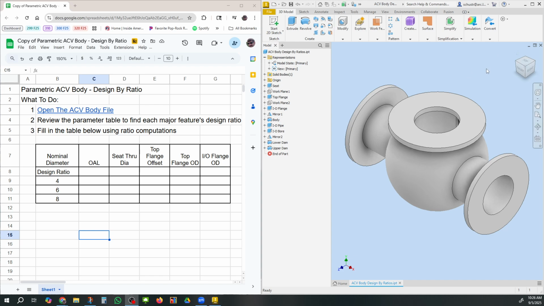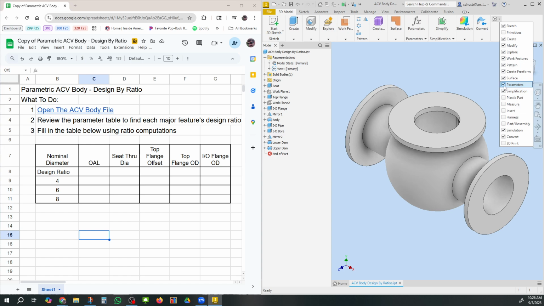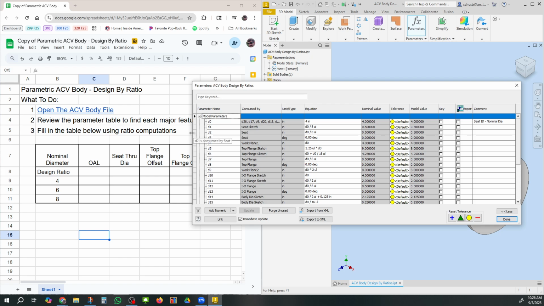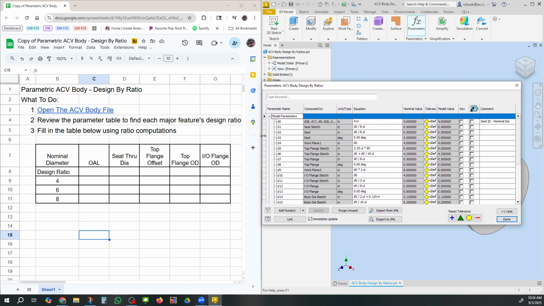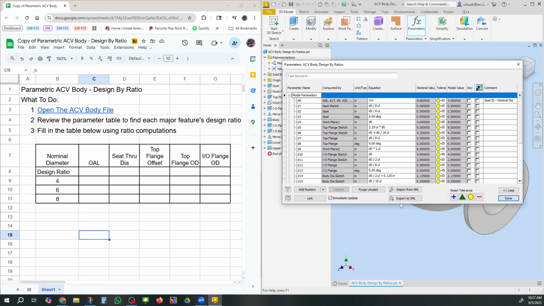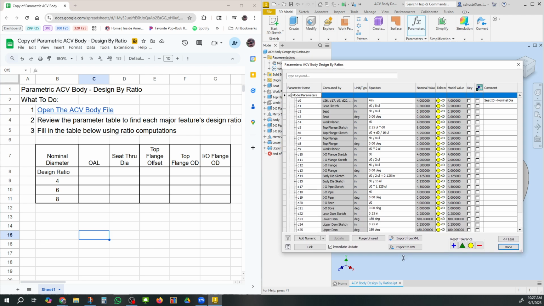First, I need to be able to see the parameters, and I don't see it on my list here. So I need to go to this little arrow and come down a ways, and halfway down are parameters, and I'm going to check that. And now my parameters file comes up. There it is. I'm going to shorten it up a little bit. There we go. I don't know how to make it a lot bigger.